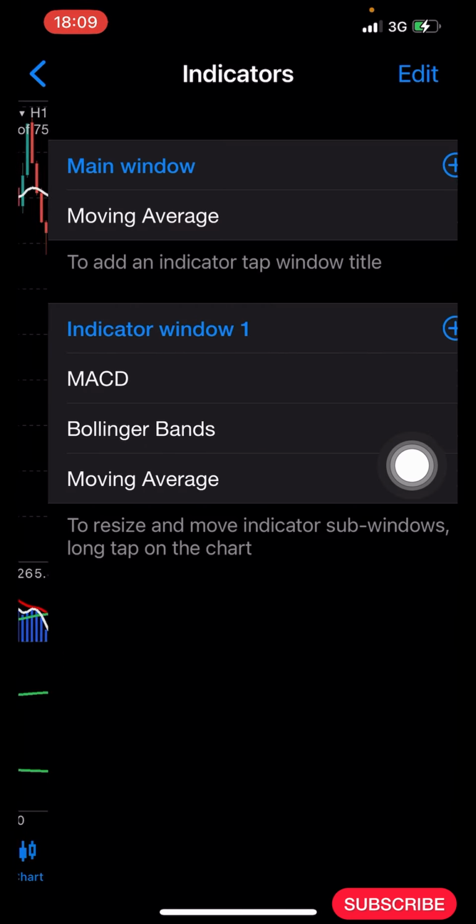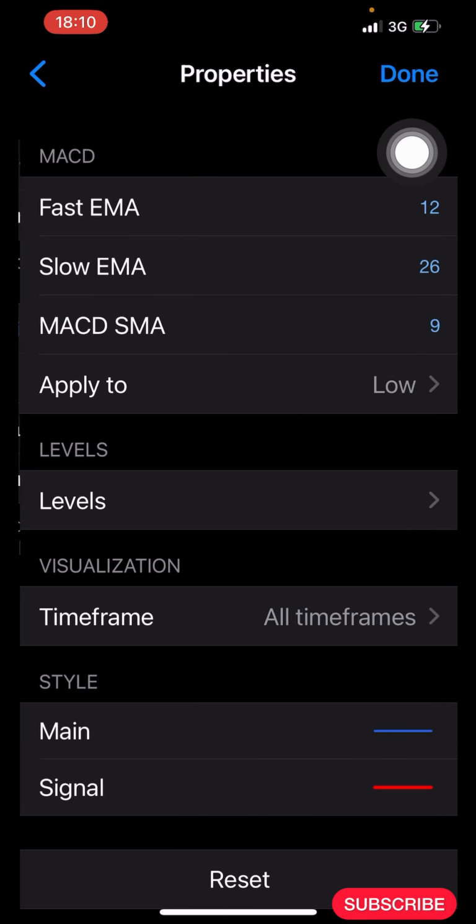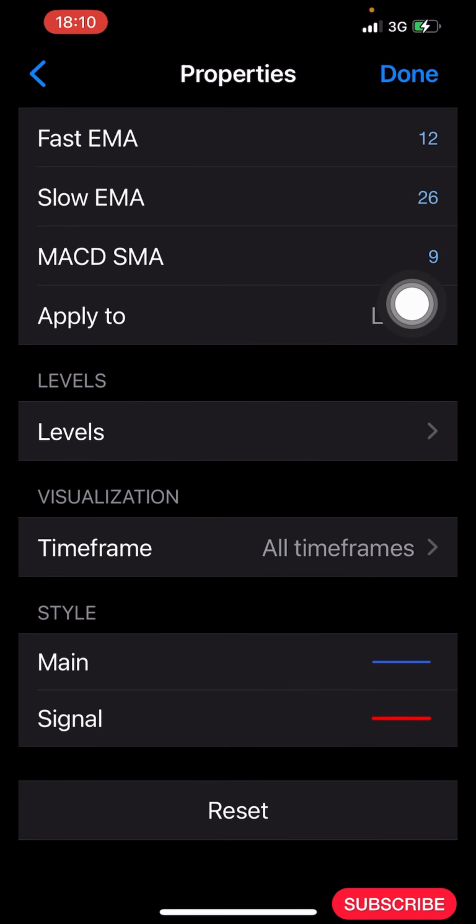Now the next indicator we have here is MACD. All right, so you are going to be clicking on this plus icon again, then you search for your MACD. So these are the properties for the MACD. The fast EMA is 12, slow EMA is 26, MACD SMA is 9, apply to is low, right? The level you leave as it is, time frame, all time frame.